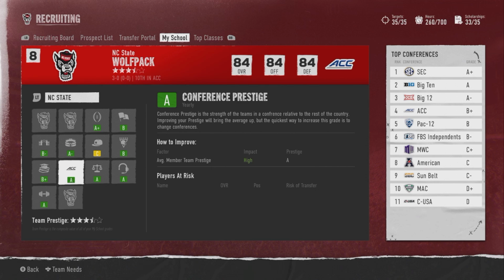Next, we have conference prestige, and technically you can affect this one, but other schools also play a part in this, obviously, because it's the whole conference. So this one looks at the team prestige of every team in the conference and then gives you a grade based off that. So improving your own team prestige will obviously bring up the average, but if other teams suck in the conference, you really can't affect that. The quickest way to improve your conference prestige is literally just to move to a better conference.